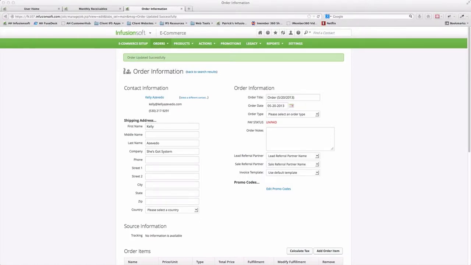Today we're going to show you a quick video on how to create a manual order with Infusionsoft. This is something that a lot of people ask, and it's not well known, so hopefully this is helpful. If you want to create a manual order, you could use this if someone wants to make an offline purchase with you and doesn't want to go through your traditional order forms. This is how you do it.